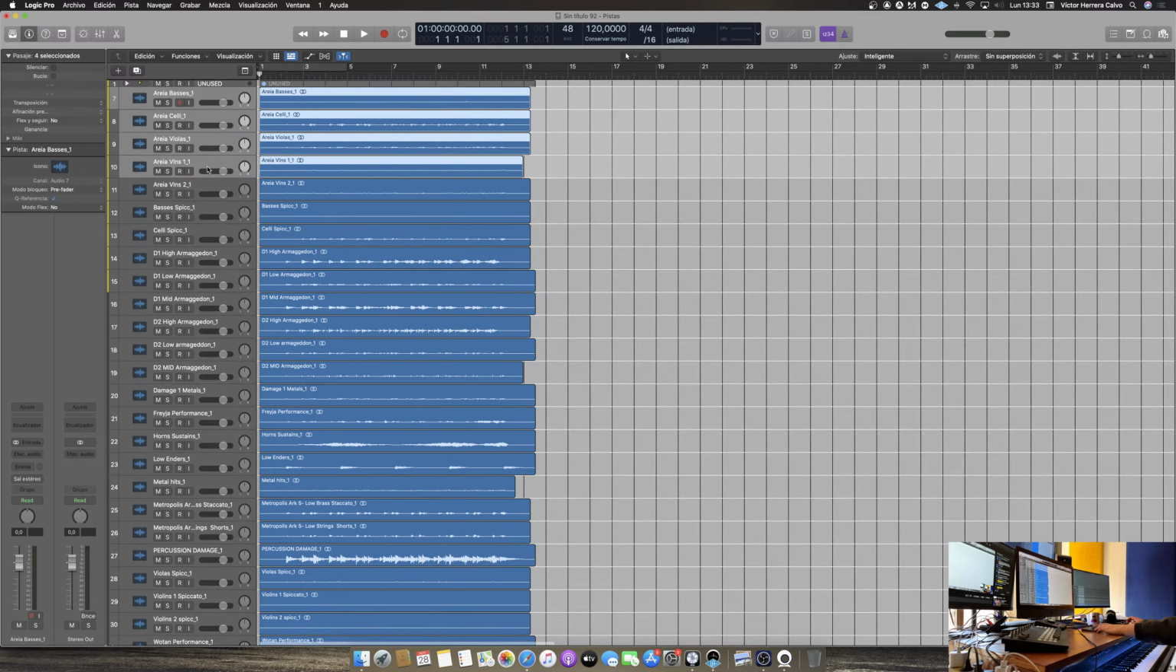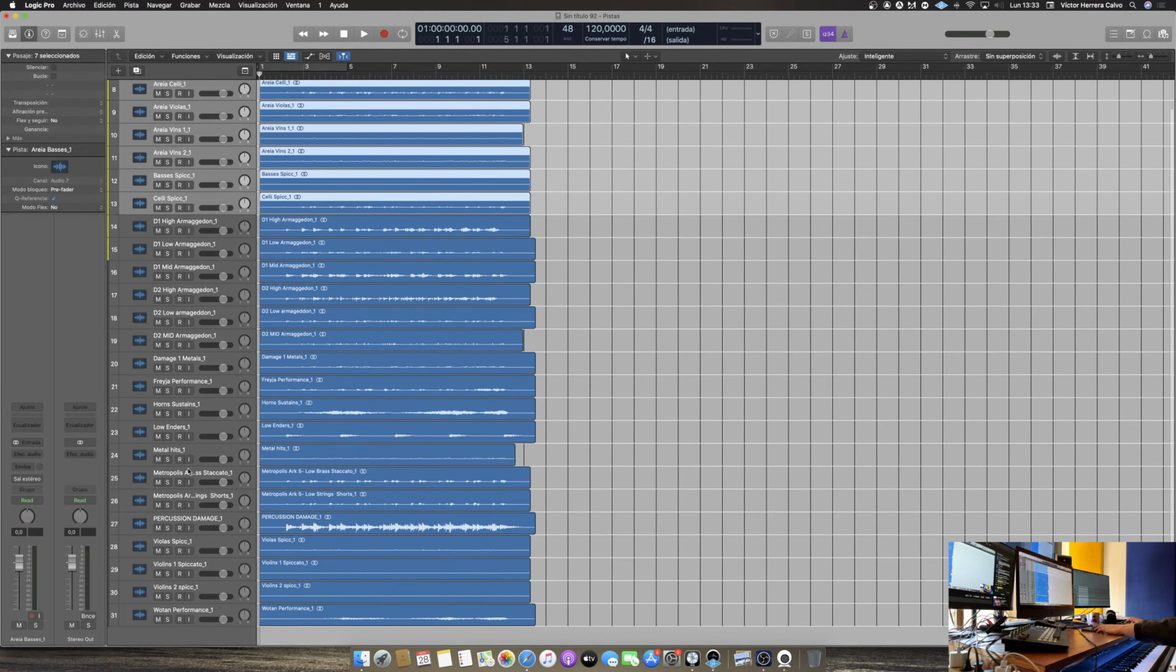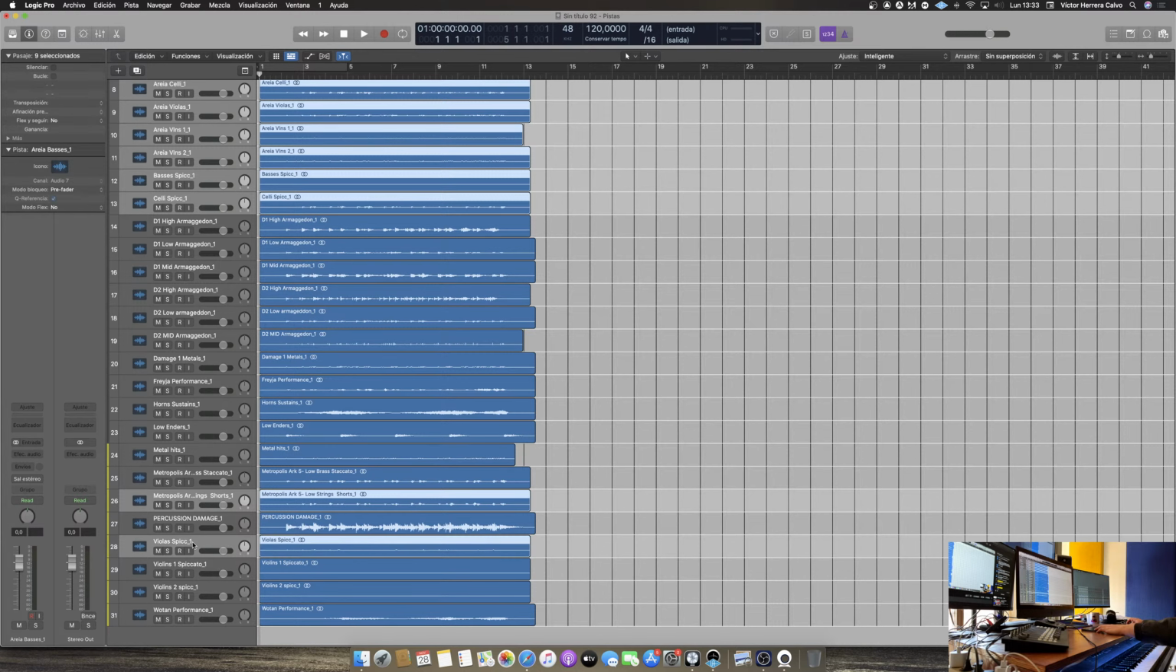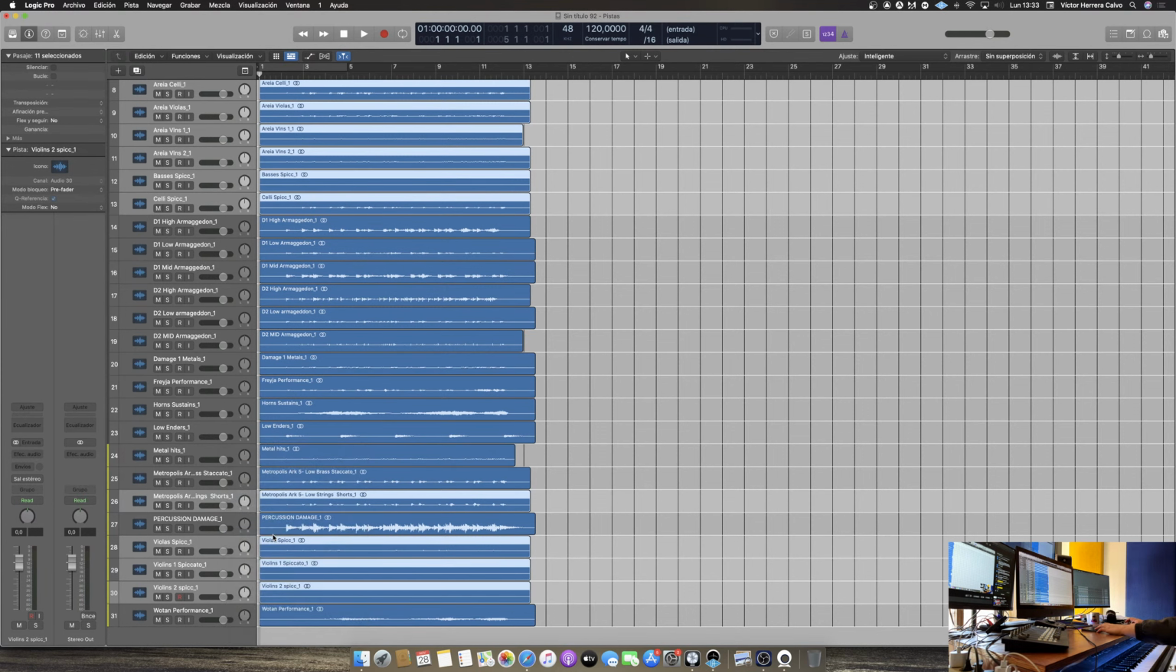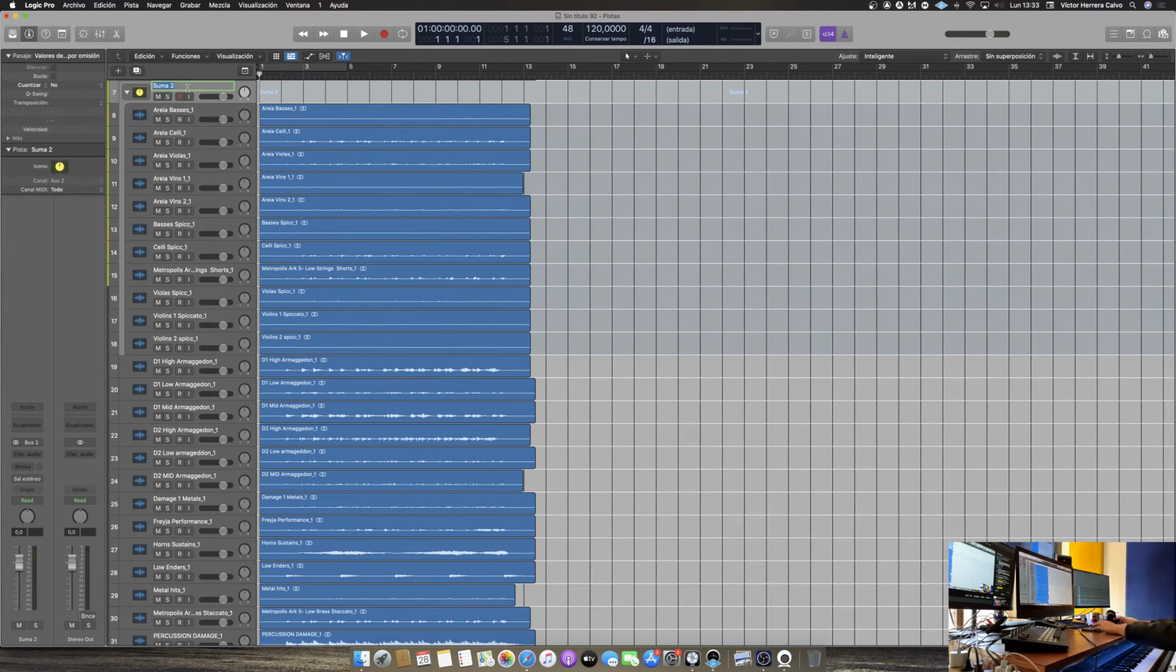In this case, we only have short strings. So I usually create a group for all the strings together. I don't separate between libraries because I don't feel I need that. They are all doing the same. This is our brush, but these are short strings. And here we have violas, violins. So I'm going to create a group here, and these are strings, short strings.